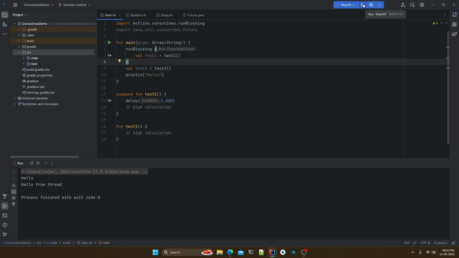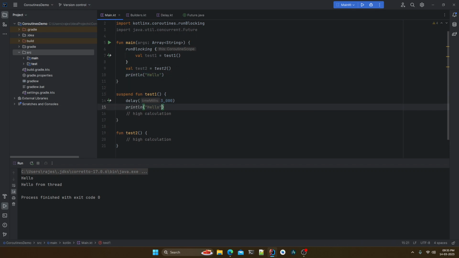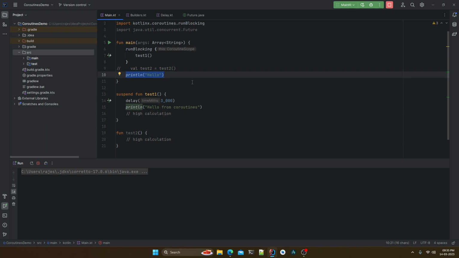Okay, so now let me run these things. Let me print it here, hello from coroutine. So let's see what happens. Let's remove this. So we are calling this function and we don't even need a result, right? So let's run this and let's see what happens. What printed first, these things or these things?